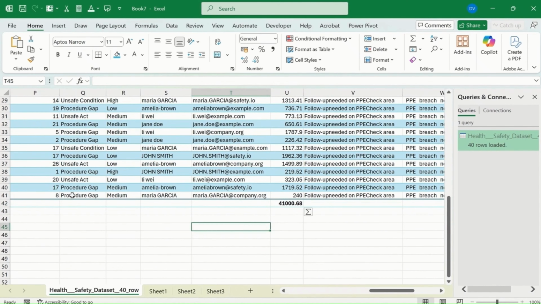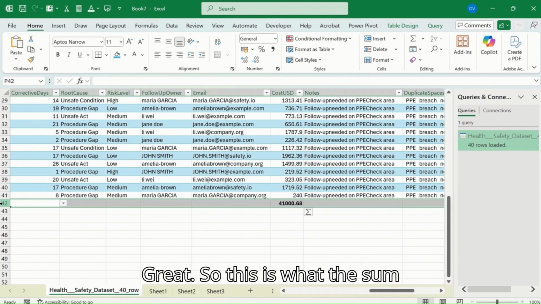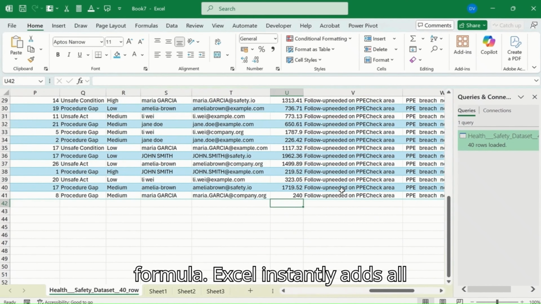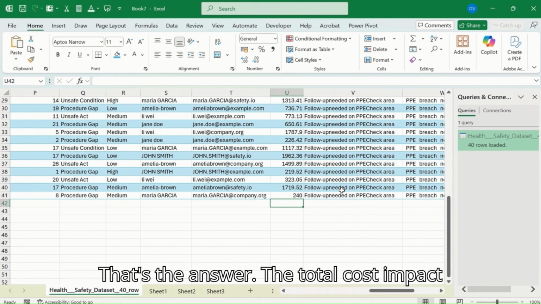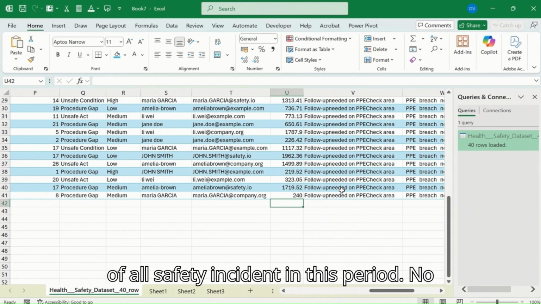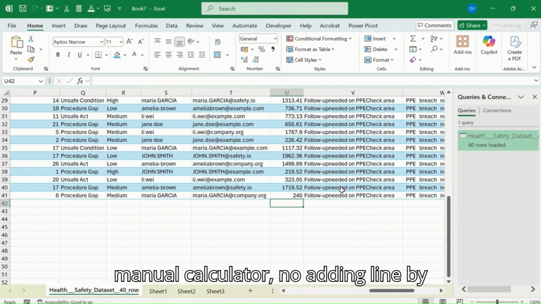Cool. Great. So this is the sum formula. Excel instantly adds all costs across the 40 records. That's the answer: the total cost impact of all safety incidents this period. No manual calculator, no adding line by line.